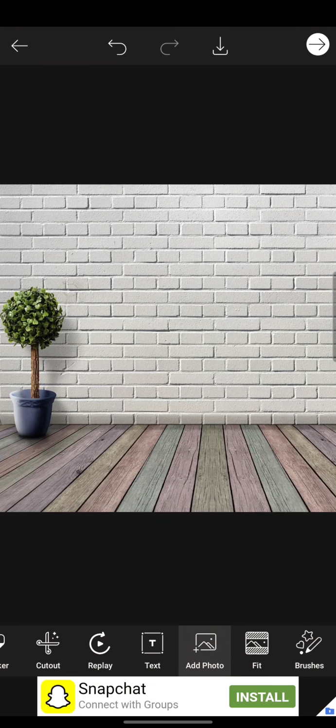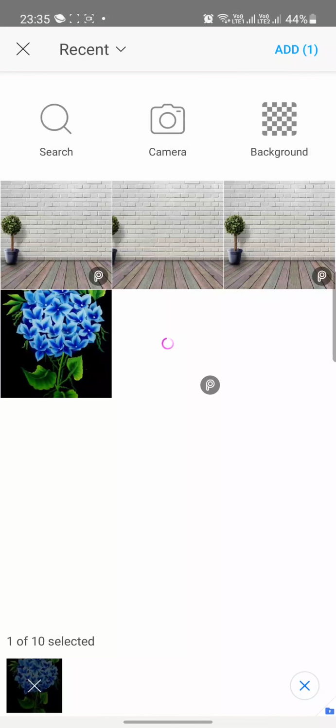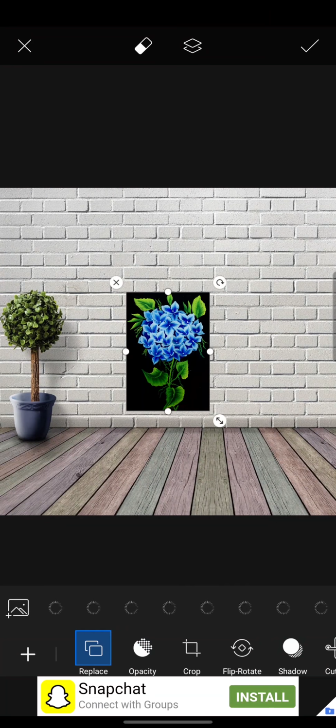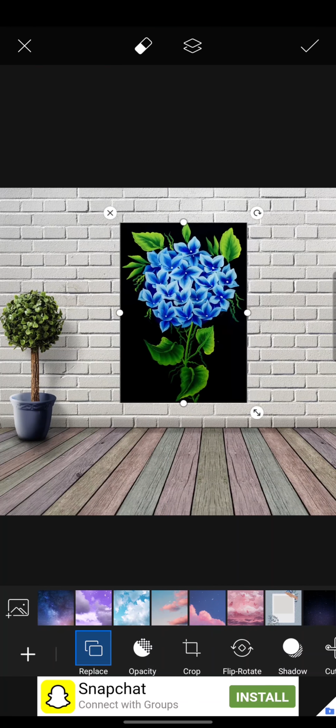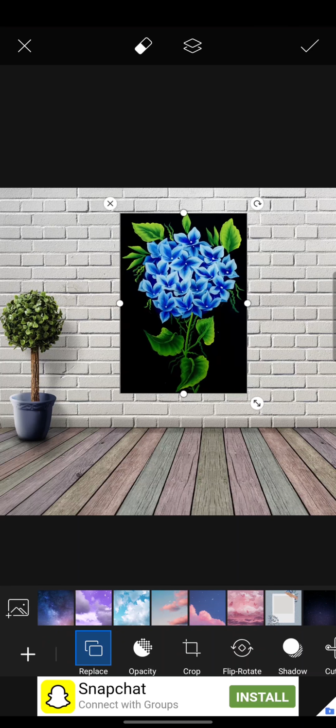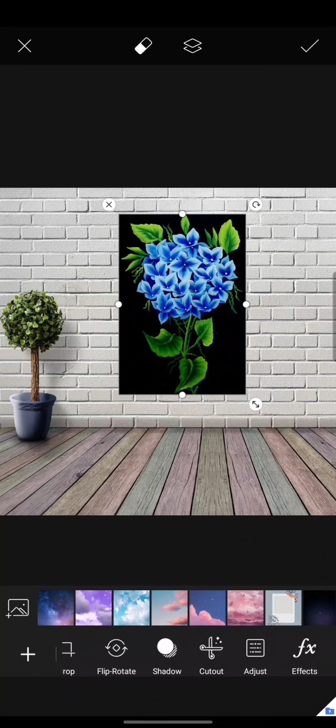Then add your artwork using this option. Add your artwork. So this is my artwork. Add this, resize this photo accordingly. First I will apply some frame on it.